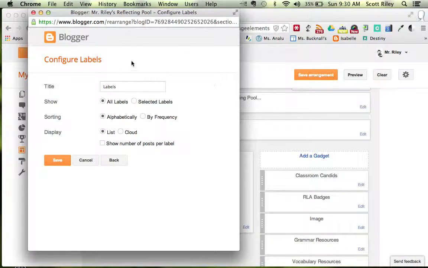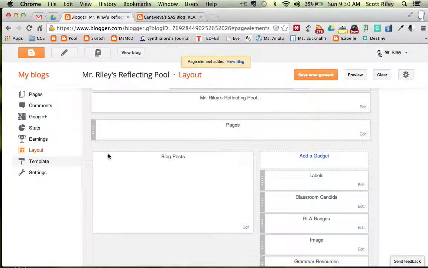Before it does, though, it gives me some choices. I want all my labels to show up. I could change the title of this gadget. Alphabetically, I do like that. And remember, Genevieve's was in a list. I'm going to try the cloud option to see what that looks like. But I do like the idea of showing the number of posts per label so the viewer can see what I write about most. Once I click Save, the gadget will show at the top.